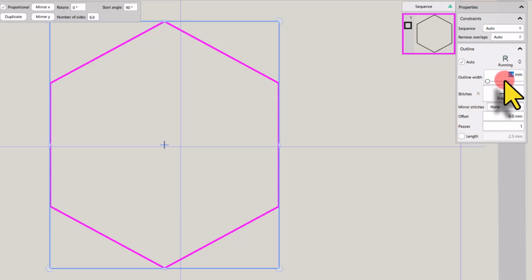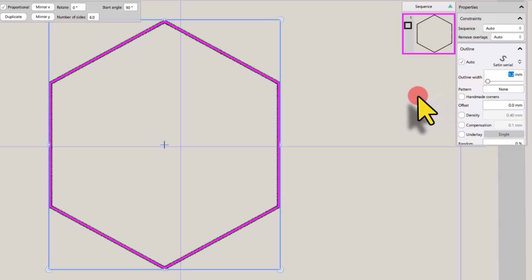For 1 millimeter, a triple style is added. For more than 1 millimeter, the outline type changes into satin serial. The satin serial is presented in a separate video.